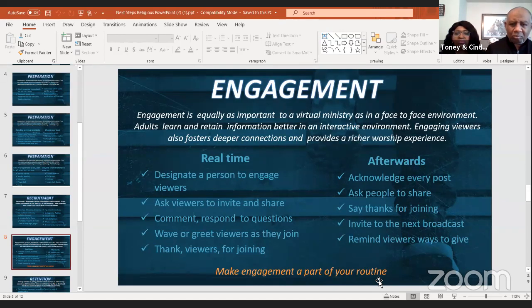We've got two umbrellas under engagement. We're going to talk about what needs to take place in real time and what needs to take place after your program is over. First, in real time, you need to designate a person to engage viewers. It's important that we let viewers know that they're important, and they know that as you engage them. But as a presenter, you may not be able to do that at that particular time. So you need to designate someone who can see the comments and respond and let them know that we see you, you're important, and we're glad that you're a part of this program.